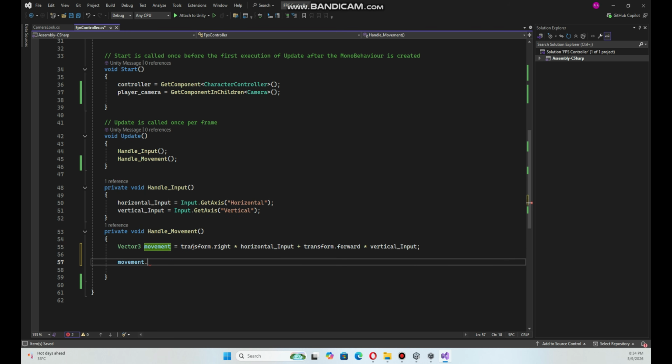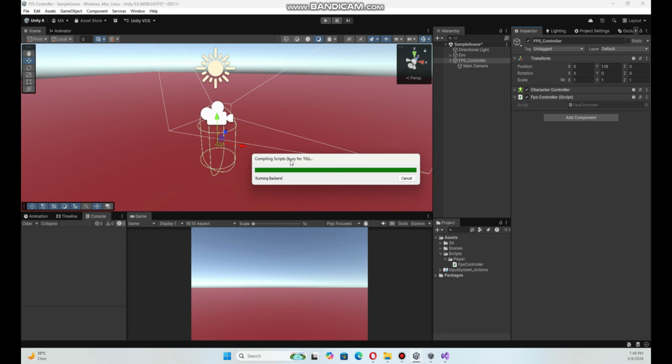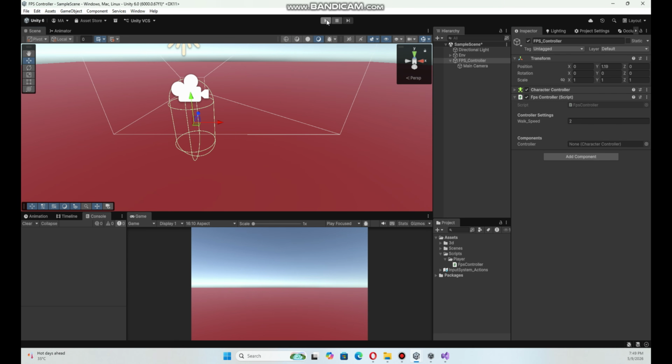We normalize the movement vector, so diagonal movement isn't faster than normal movement. Finally, we move the player using character controller. We multiply movement by walkSpeed to control movement speed, and multiply it with Time.deltaTime to make movement frame rate independent. Save script and test the game.